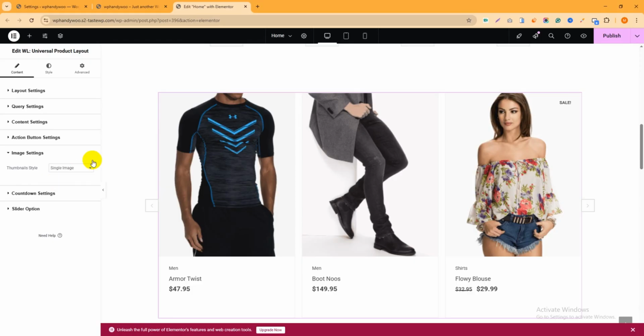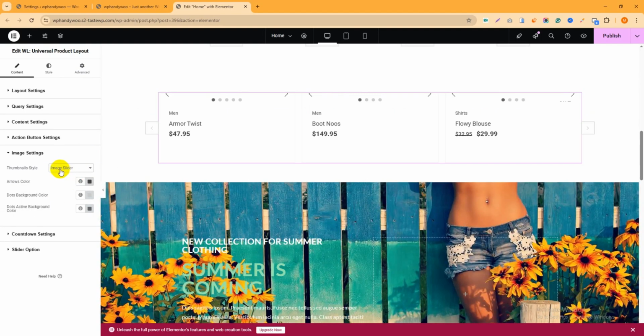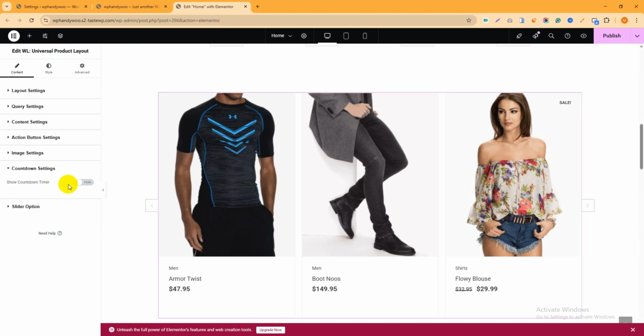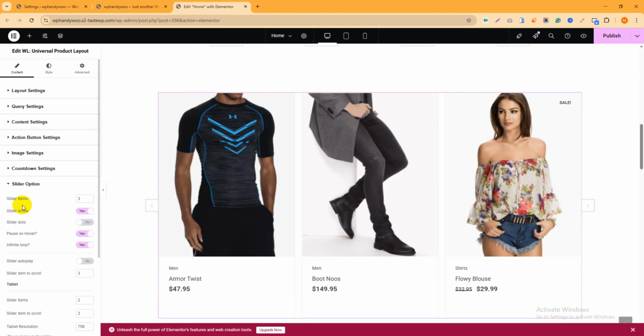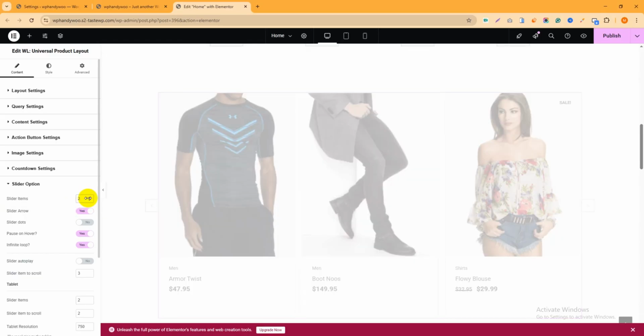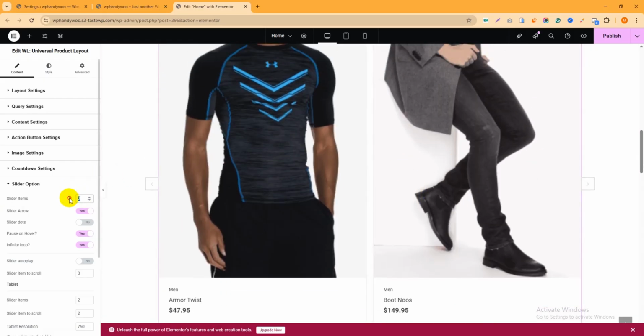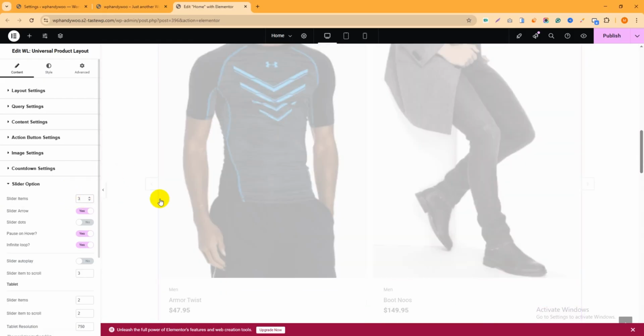Then again image settings, single image, actually, and if you want, then you can select another option. Actually I think it's perfect, okay. Then the content settings, actually I do not want to use it. If you want, then you can check it from here. Then the slider option, slider items 3, it's perfect. If you want, then you can change it from here, like you can give here just 2 items, then you can see 2 images are showing here. Actually I think 3 will be perfect for me.